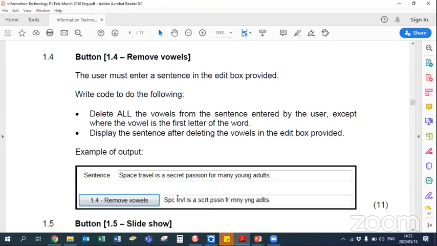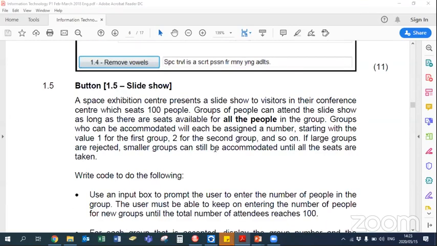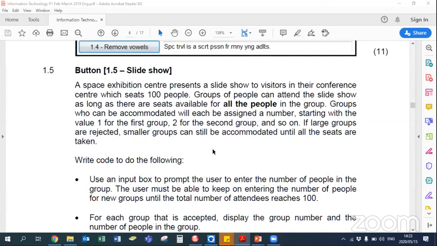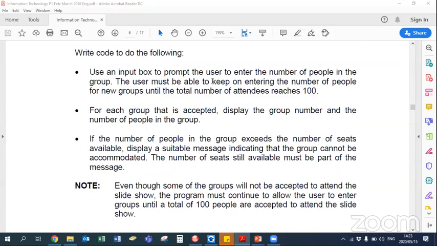Okay, so let's have a look at the next question. This was quite a lengthy question. Basically, there was this exhibition and there was space for 100 people. The question is asking us to use an input box to ask the user for the number of people. The user must continue to enter groups of people at a time, and you continue to add groups until the attendees reach 100. But before you add a group, you have to test if there's space for that group.